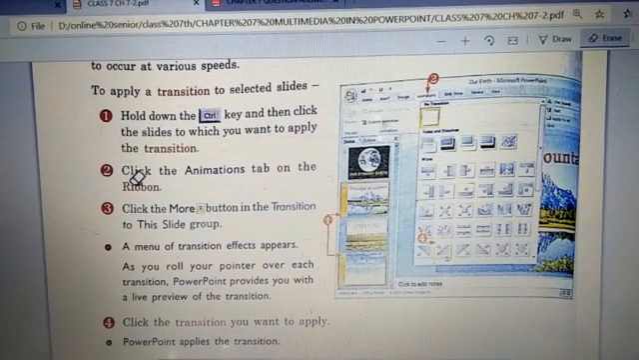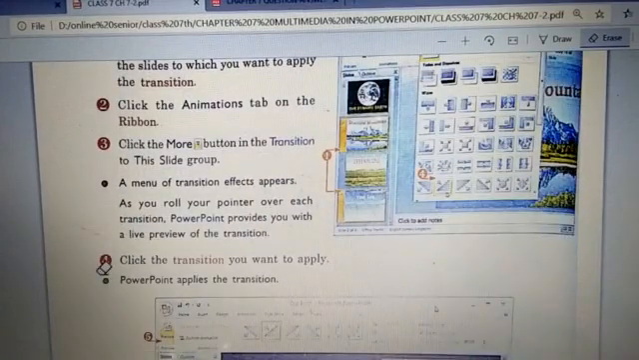Then step 2, click the animation tab on the ribbon. See, animation tab and this dialog box you can make. Then step 3, write this, click the more button in the transition. Okay, then a menu of transition effects appears, and only this much you can write, don't write this part. Okay, then after that, write step 4, click the transition you want to apply.